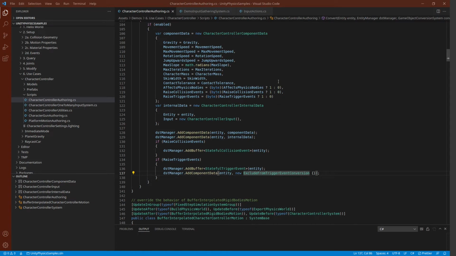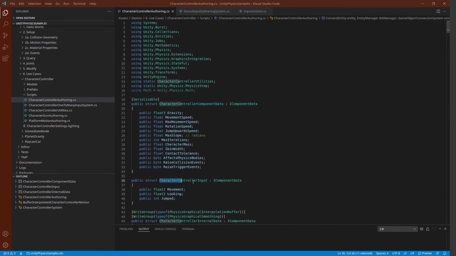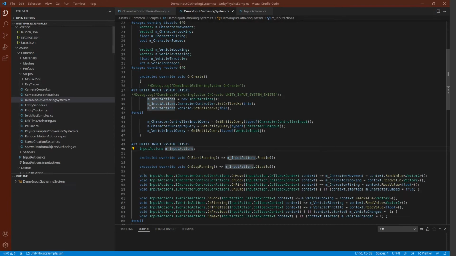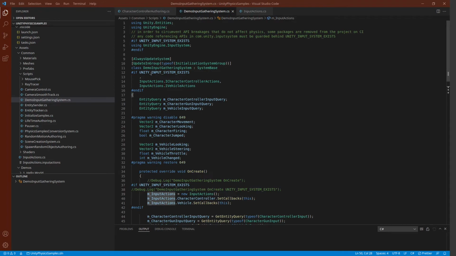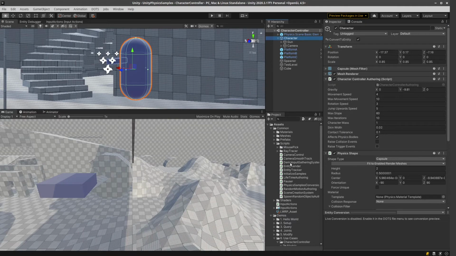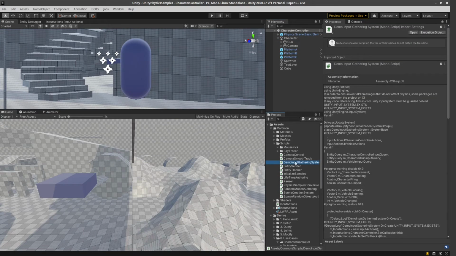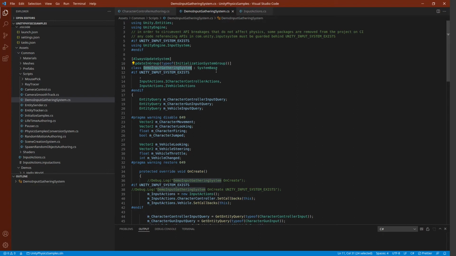Now let's check how the input has been converted from the non-DOTS data to being DOTS data. So I've already mentioned this character controller input. And basically we've got this demo input gathering system. This is yet again in the common assets, common folder. So this project includes the new input system by default.